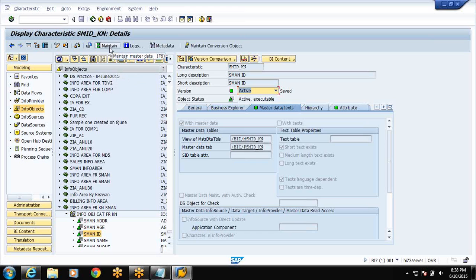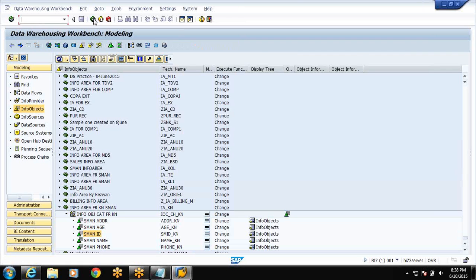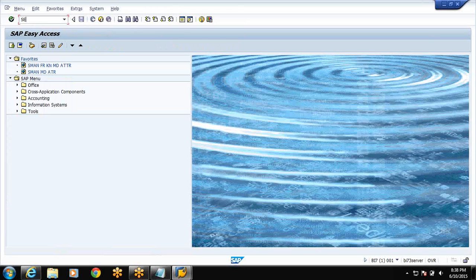We maintain the master data manually, and after that we'll check the data. Whatever I am entering manually will be stored in the database, that is ROM. To monitor or check the data in the underlying DB tables, we have to use SE11.